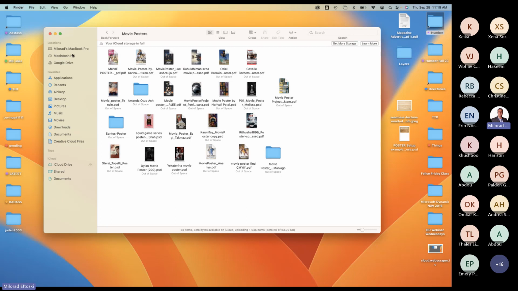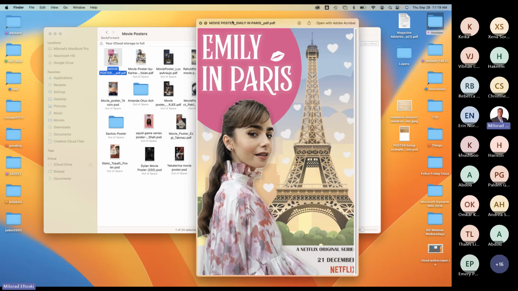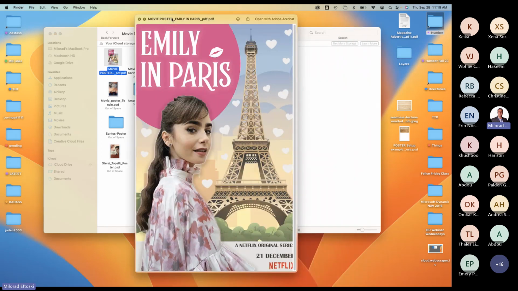The Photoshop files do get large. I save those on a separate hard drive, but these are the PDFs that some of the students have done. Okay, so I guess this is a Netflix series called Emily in Paris. I'm not familiar with it, but notice how she incorporated Illustrator and Photoshop together.